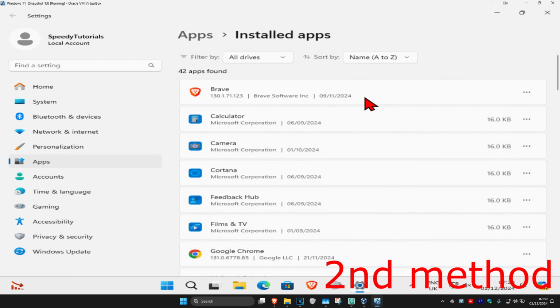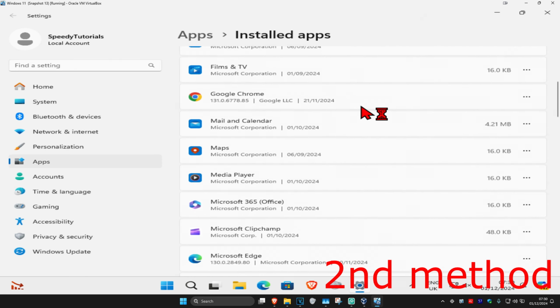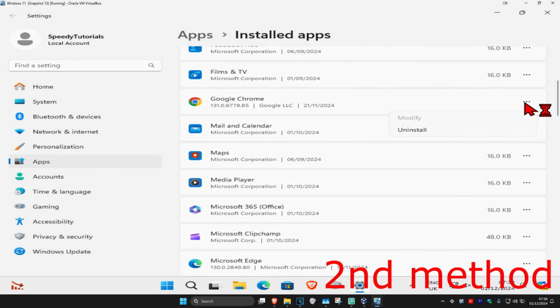So you want to scroll down till you find either Ubisoft Connect or GeForce Now. Let's imagine that this is it. You want to click on the three dots, click on uninstall, then you want to uninstall it. Then you just want to reinstall it again. This should now fix your problem.